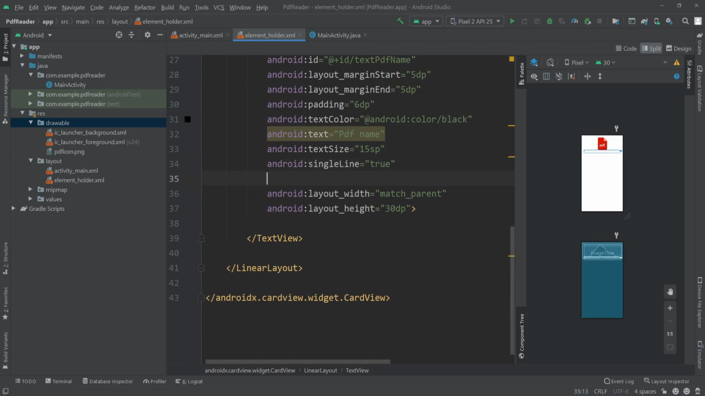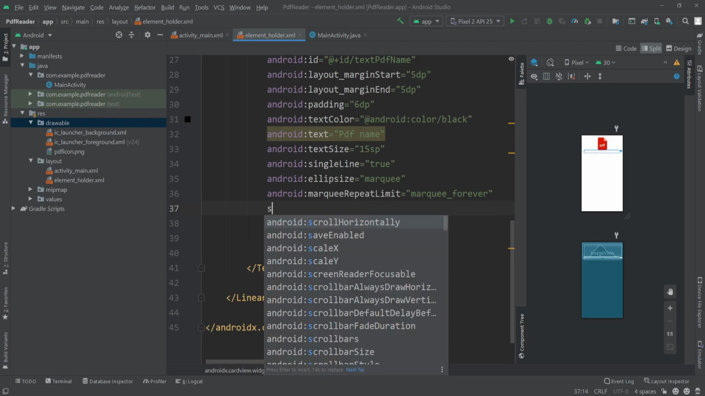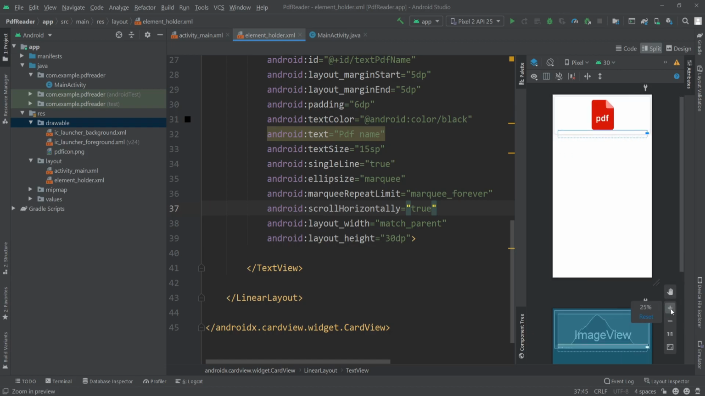and I'll also add another property here called ellipsize, and I'll pass marquee, and then I'll set the marquee repeat limit to marquee forever. That is because we want this TextView to be automatically scrollable. Then I'll pass scrollHorizontally to true. Let's see how our UI looks.